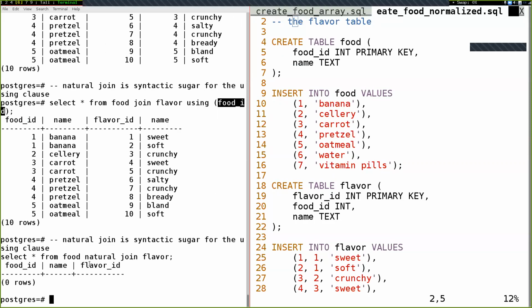Oh dear. It's not working. And I fell into the same trap again. Okay, so what natural join does is it automatically selects the columns for you that you should put here in the using clause. And the way it does that is it just uses all of the columns of the same name. In this case, the food ID is the same name in both of these two tables, but we also have this other column named name, which is the same name.